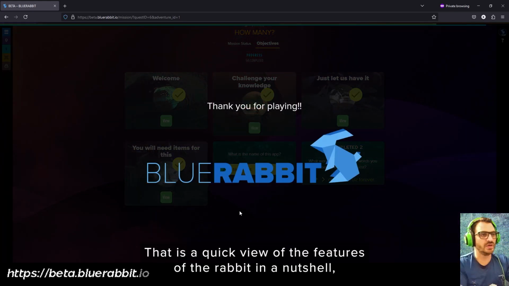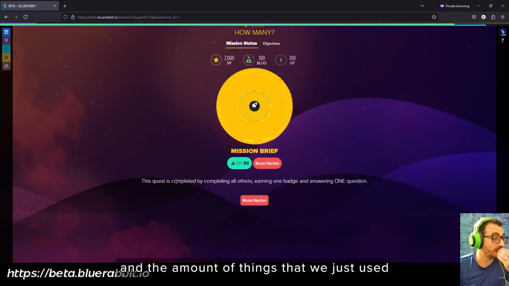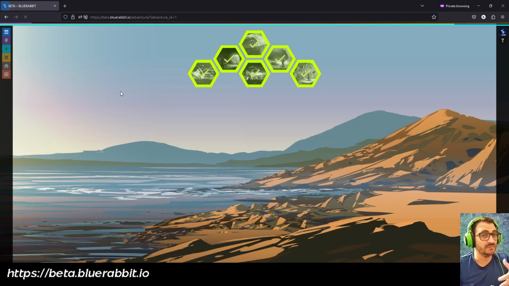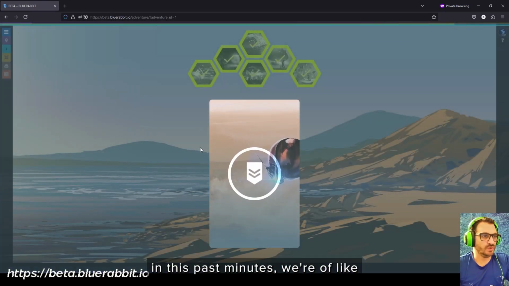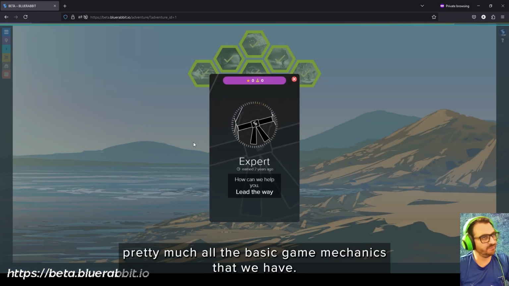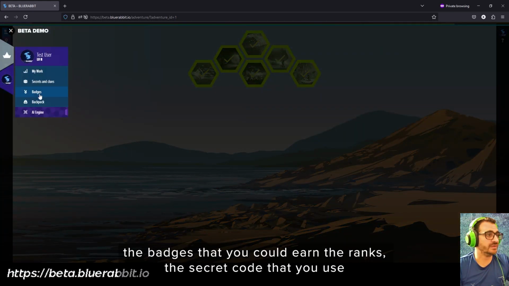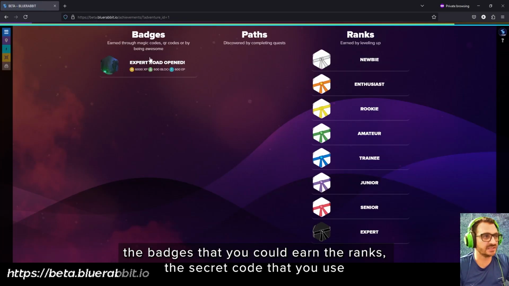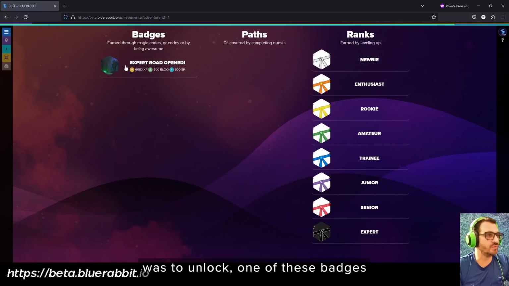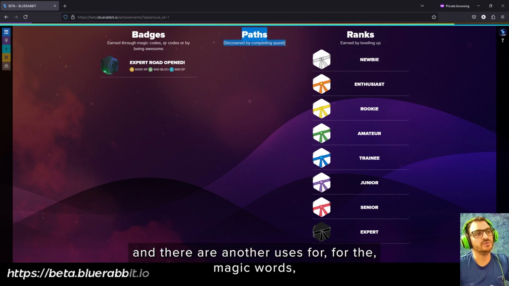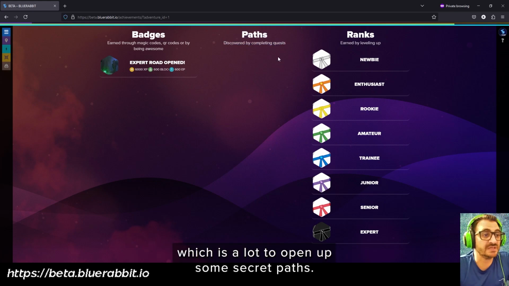That is a quick view of the features of Bluerabbit in a nutshell, and the amount of things that we just used in these past minutes were pretty much all the basic game mechanics that we have. We used achievements for adding the badges that you could earn, the ranks. The secret code that you used was to unlock one of these badges, and there are other uses for the magic words, which is allowing you to open up some secret paths.